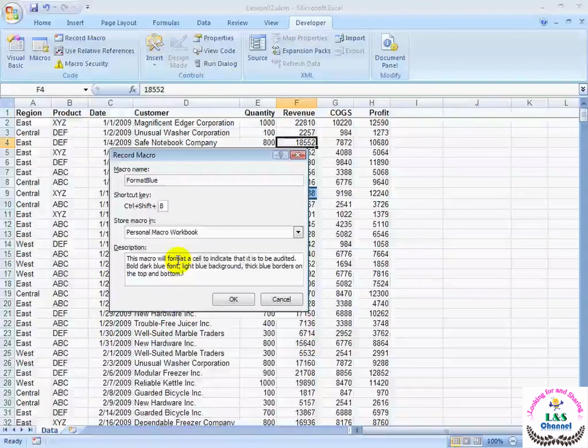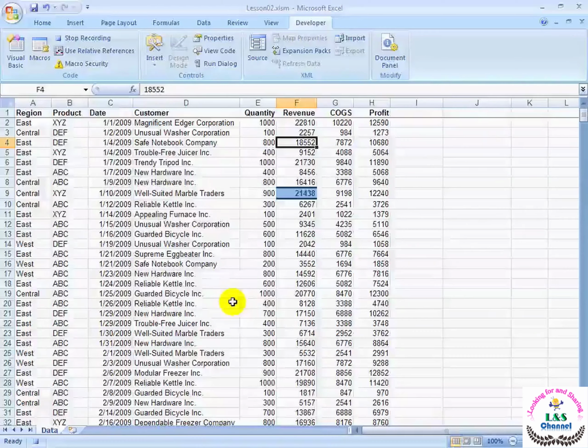Also, I want to remind you not to select another cell. Whatever cell you have selected, I want you to format that particular cell. So here, I'm formatting F4. That's the cell that I'm going to format. So I click OK. The macro recorder is actually running.